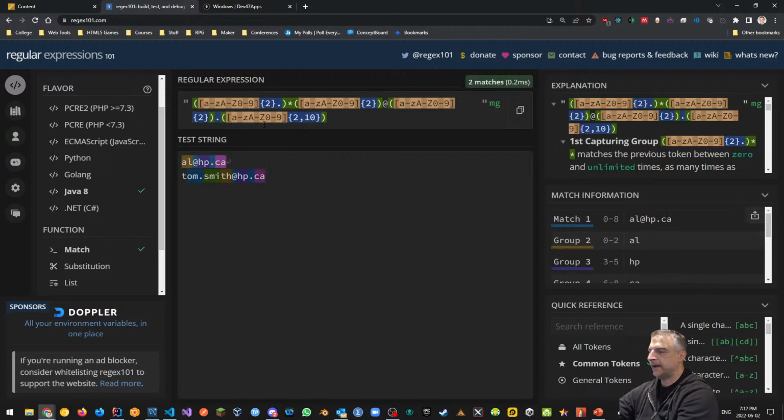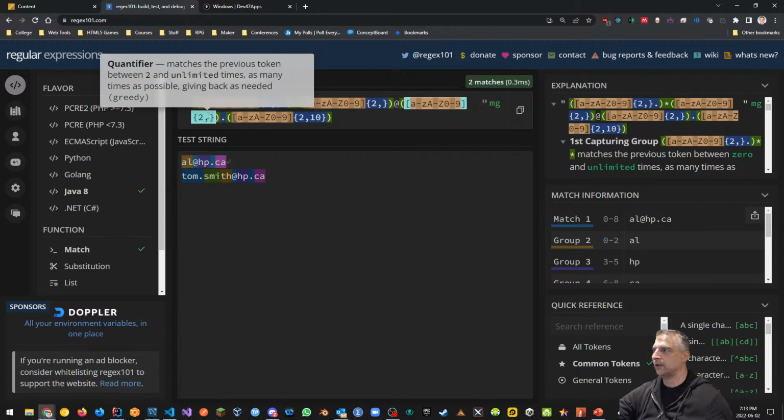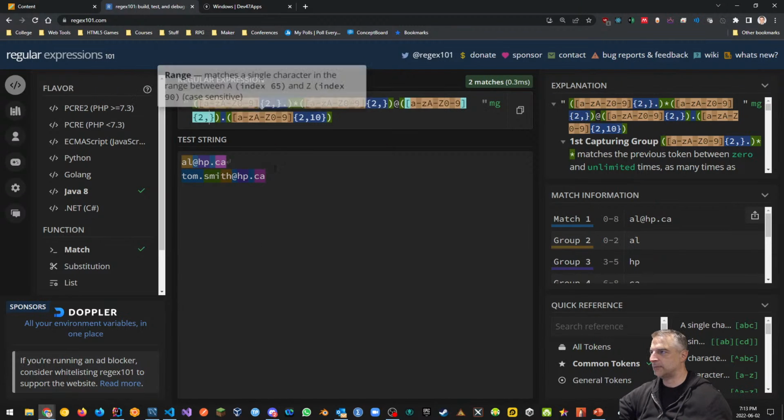And now it says 2. That's exactly 2. And so is this. This is exactly 2. At least 2 is 2 comma, right? And same thing here, 2 comma. And that's at least 2 characters. A to Z for the domain, if you want 2 or more, is 2 comma. If I hover over here, it says 2 and unlimited times, at least 2 characters and unlimited times, right?